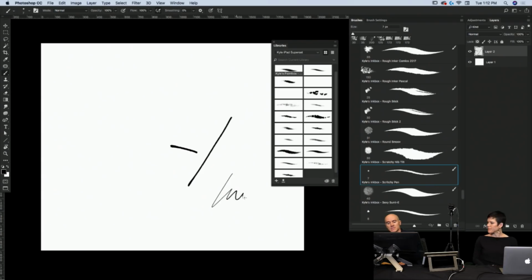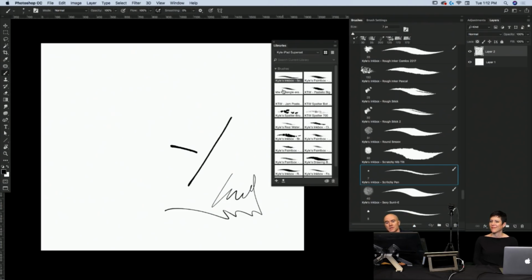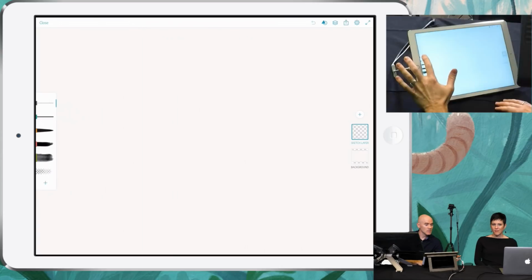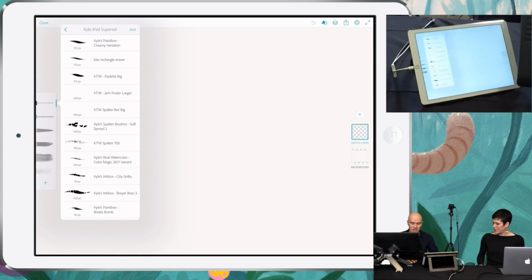Let's see, I like that scritchy pen. All right, I'm going to click and drag, scritchy pen goes in. There we go. And now I think I have a total of 20 brushes in this library. All right, so now I'm going to put down the stylus, and we're going to come over to the iPad. And I'm going to scoot over so you have a little bit of room. I'm going to move this out of the way a little bit.